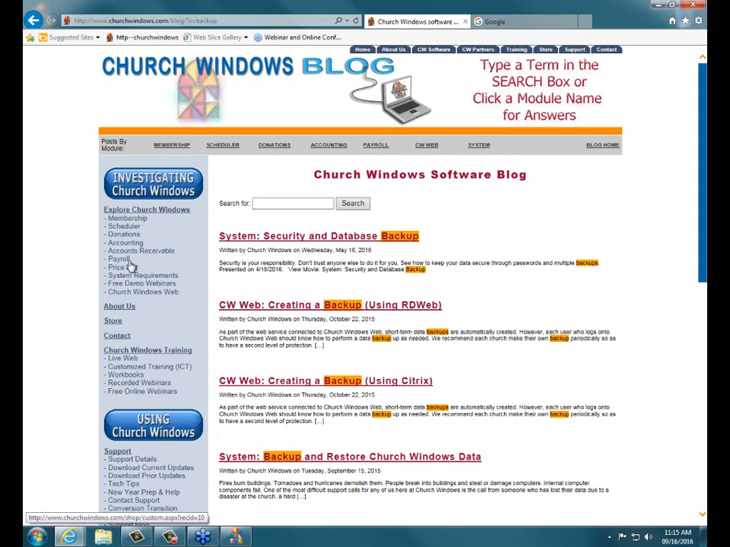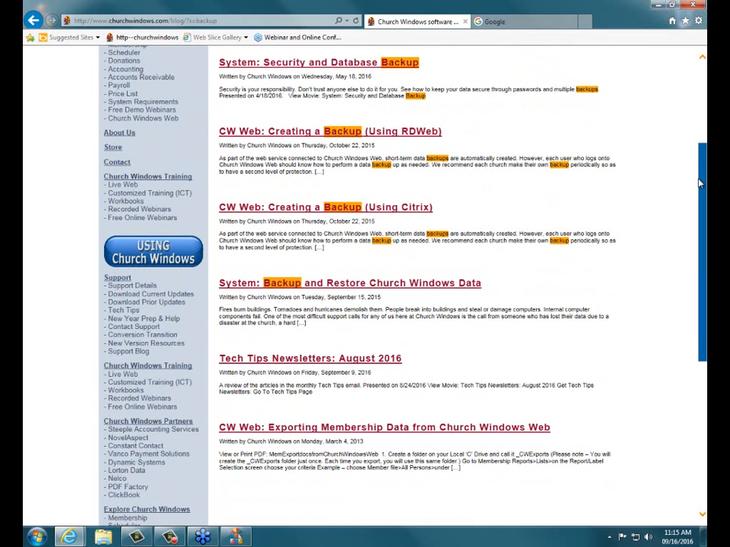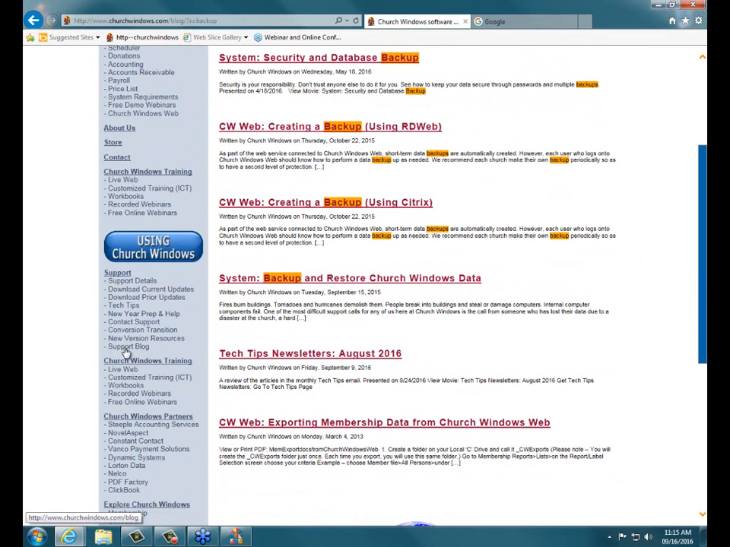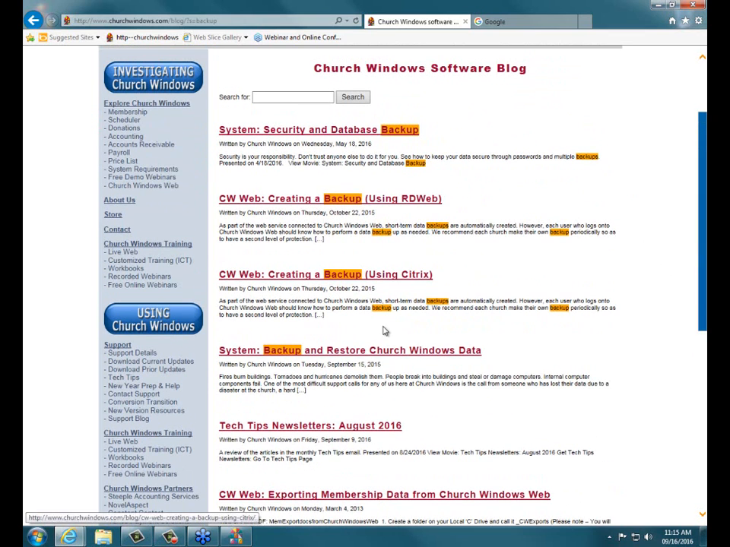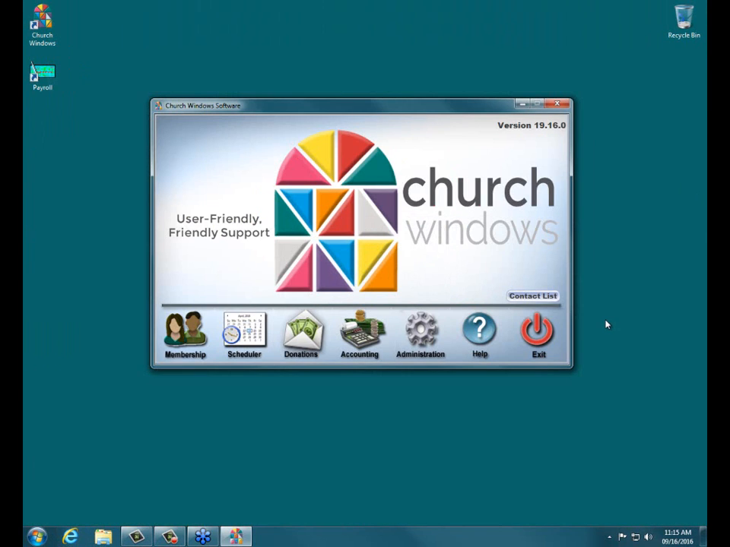This is a local install of Church Windows on my computer, so I can't recreate that. But like I said, if you go to churchwindows.com, find the support blog underneath the Using Church Windows bubble and do a search for backup. There's a number of articles about that there. Okay, that's for our web customers.